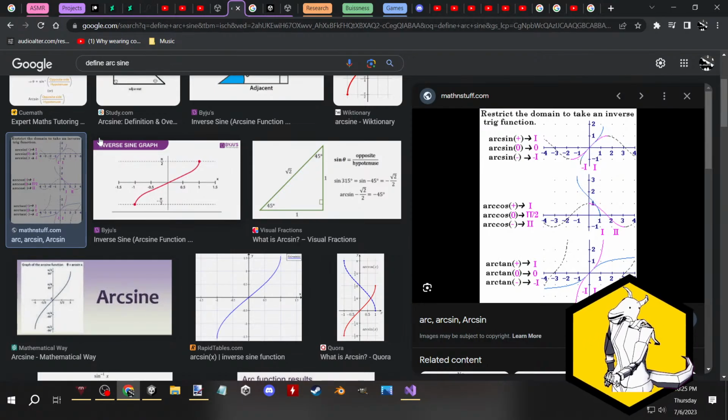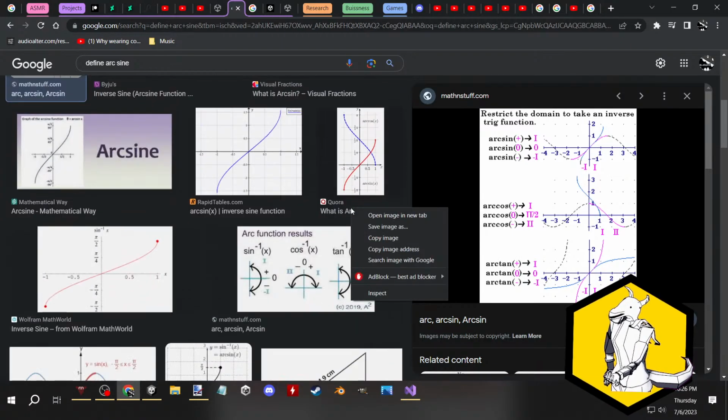Zero would be like the dead center. It had to be. Arcsine plus is I. Arcsine minus is I minus I. I think that's pi. I'm not sure though, because they're using a stupid font.